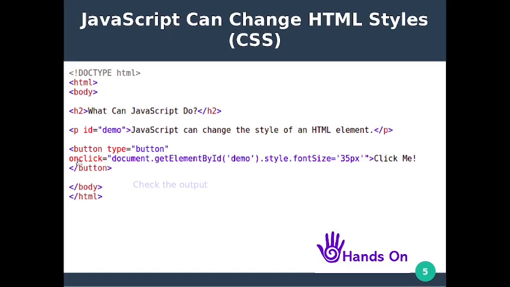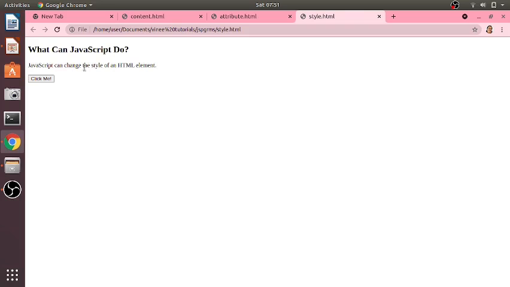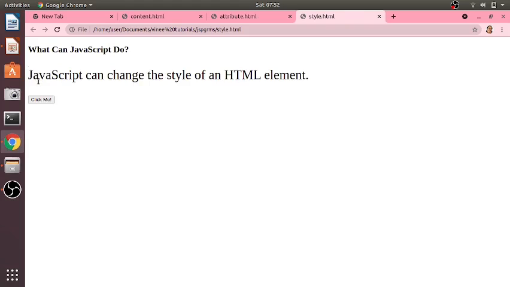Whenever the user clicks on this button, what will happen? The content placed inside the paragraph tag having id demo is going to change to font size 35 pixels. Let's check it out. Here we can click here. The JavaScript can change the style of an HTML element. The font size will enlarge to 35 pixels.